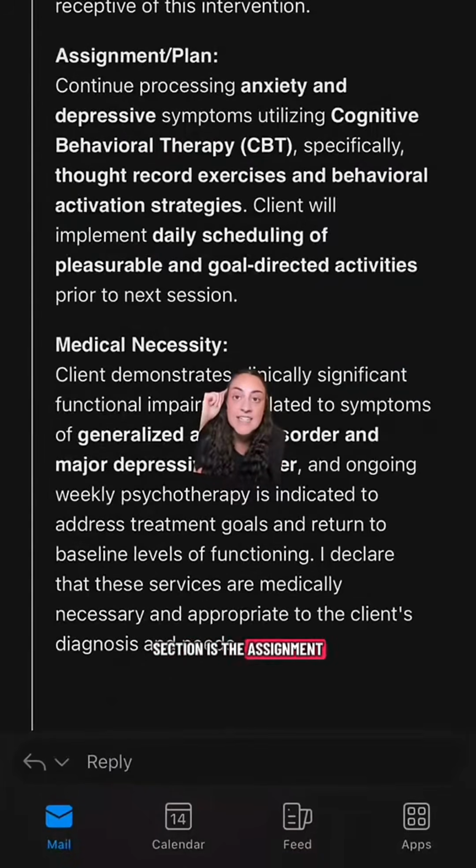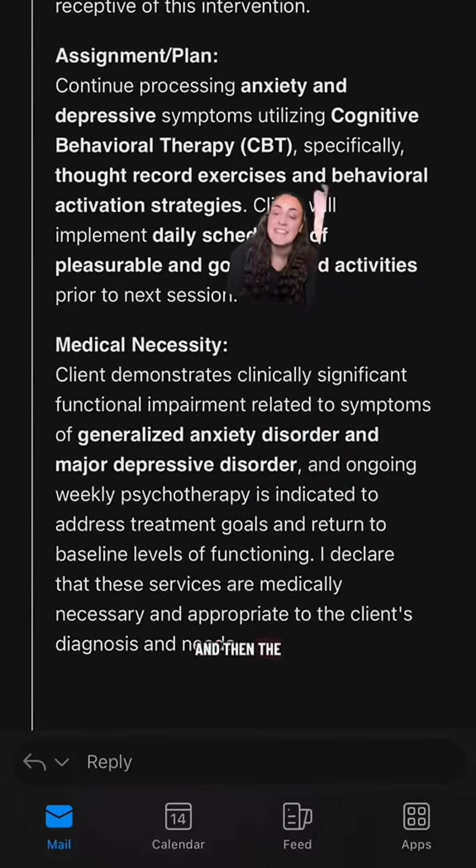So the next section is the assignment/plan, and again, you can see the blanks that you'll fill in here. Again, we want things to tie back to the treatment plan, so we have that golden thread documentation. That is what these insurance companies look for. And then the last section at the bottom here is medical necessity, and not much ever changes session to session on that. I just input the diagnosis or the symptoms, right?